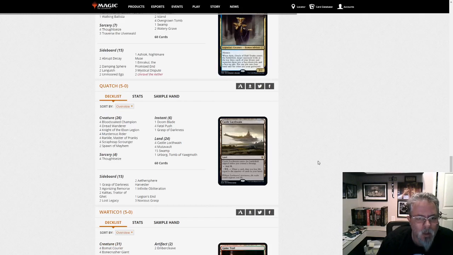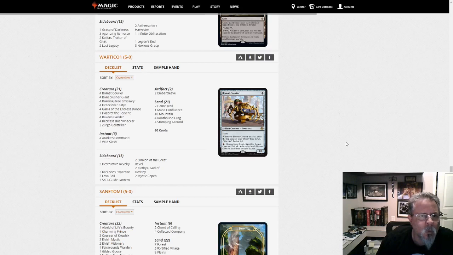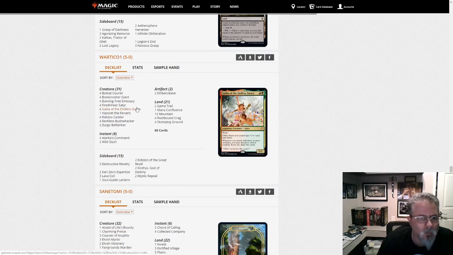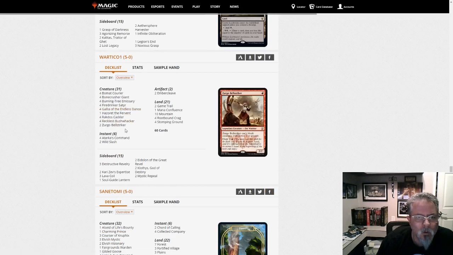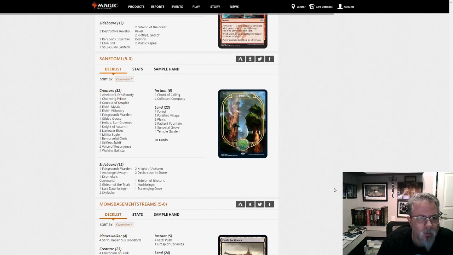Quatch with Mono Black. This is just the Mono Black aggro. No tribal synergies going on here. But good solid aggro deck. Wartico 1 with Galia Gruul aggro. Fun deck. Fun deck. If you like pushing things sideways, this is a good choice for you.